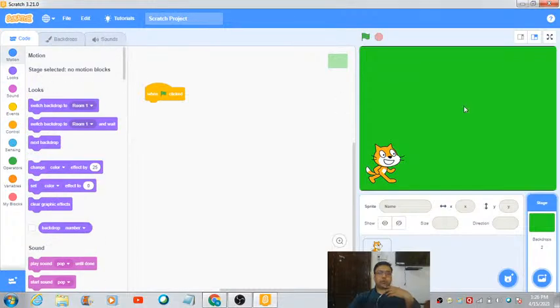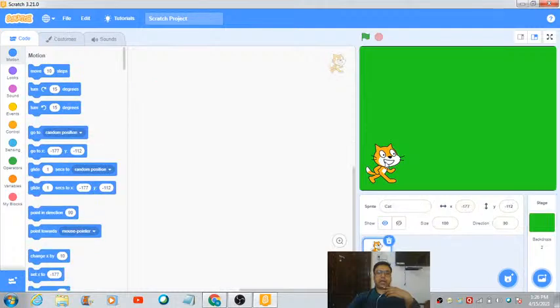State selected, no motion. Okay, let's select the character, just because at that time the stage was selected by default, so that is the reason we were not able to see these motion blocks. So if you want to apply some motion on this character, you need to select the character first. How can you do that? You just have to click this character and automatically it is going to get selected.